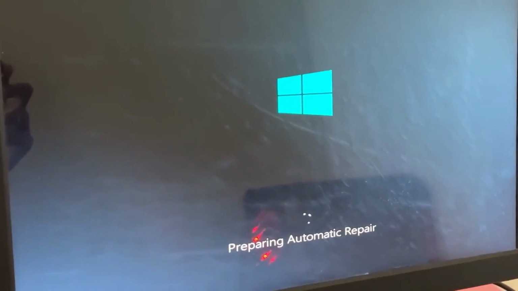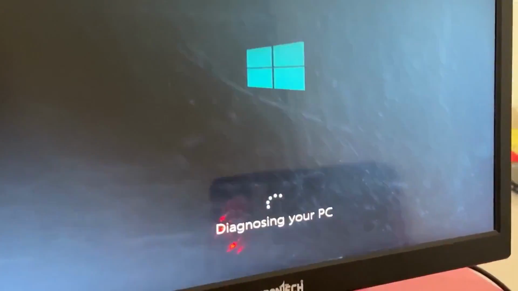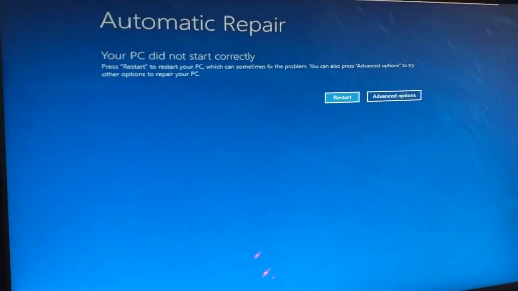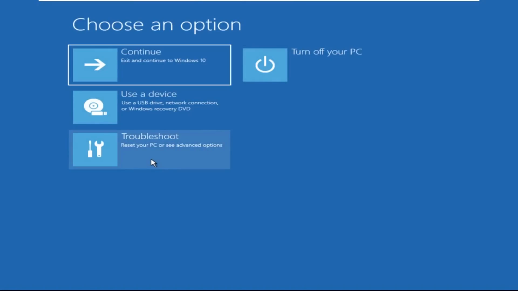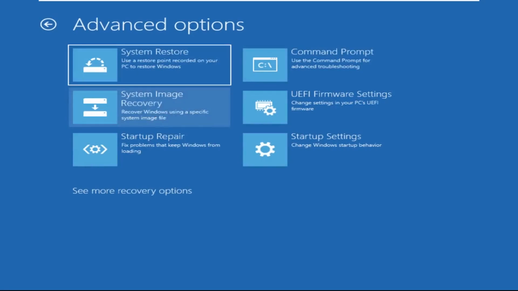Hey guys, no need to fear the blue screen error. We have the solution to get you back on track. Just follow my screen to fix this issue. Click on Advanced Options, then select Troubleshoot, then select Advanced Options, and then click on Command Prompt.